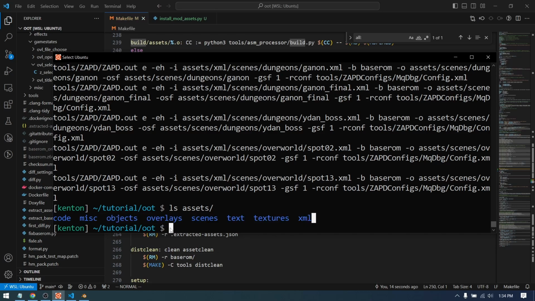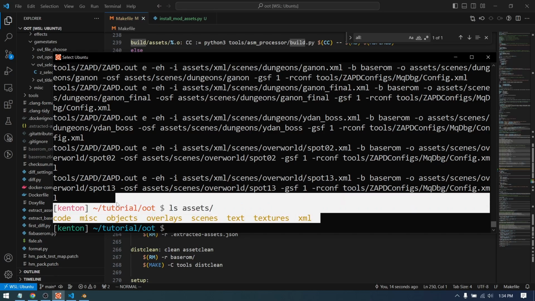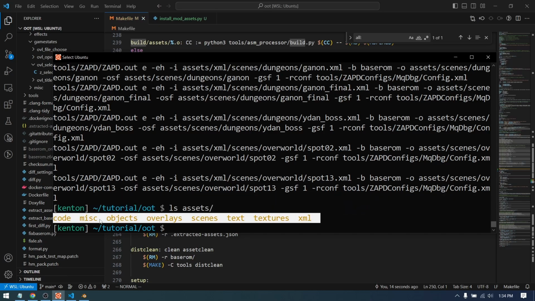Another advantage of this method that I'm showing you how to use with this install mod asset script is if you're ever working on something and you get into a hopeless state where you've modified some assets and things aren't compiling and you can't figure out why, you can always do a make distclean and a make setup, and that will get you back to pure vanilla. And you know that you can always recover the vanilla assets.